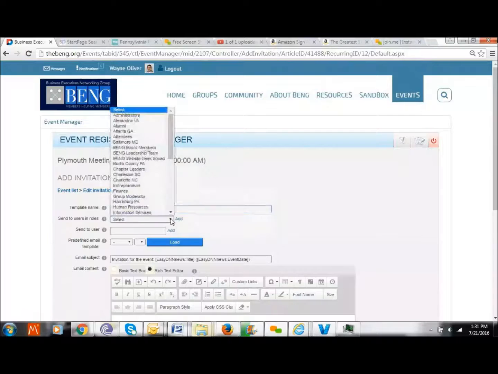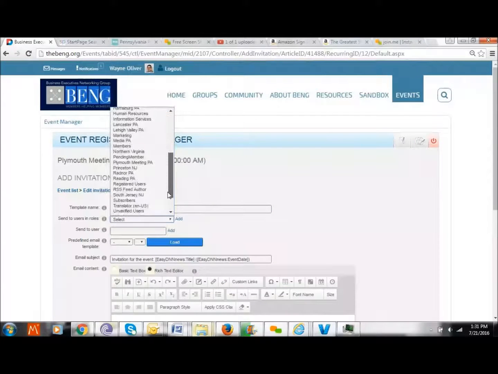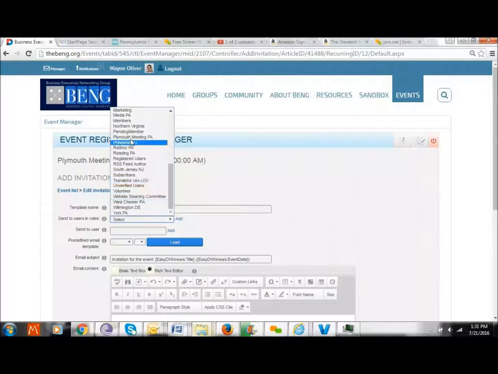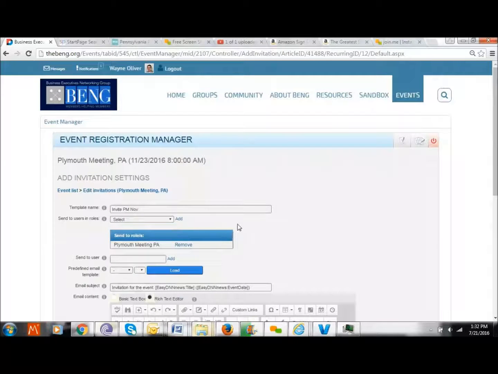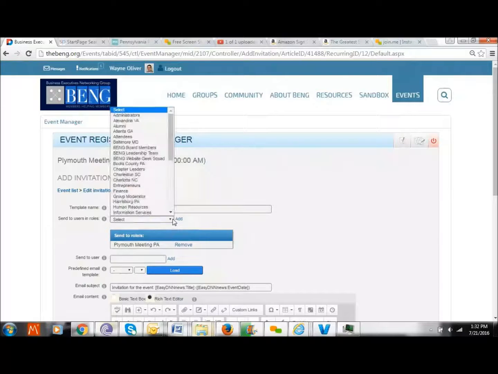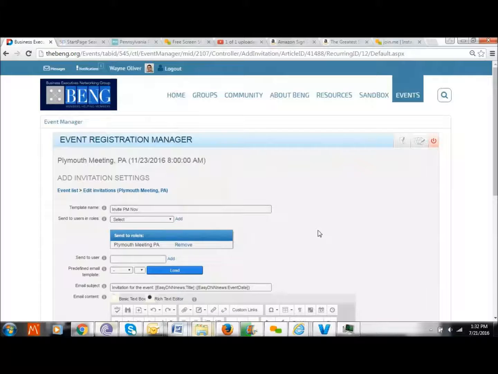You're going to select your chapter. This is a role-based system, so Wayne is going to select his Plymouth meeting group and add it. You have to hit the add button after you select it. If it's for a social or a multi-chapter meeting, feel free to add other chapters to the list. Just be careful. One of the purposes of the new system is not for all emails to be sent to everyone.